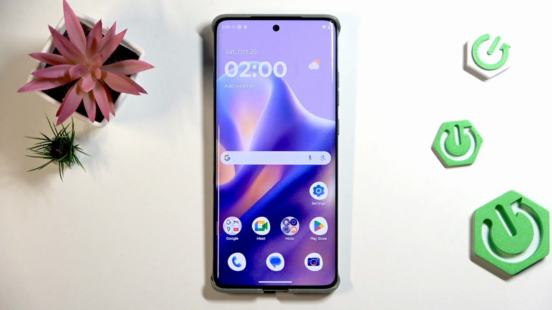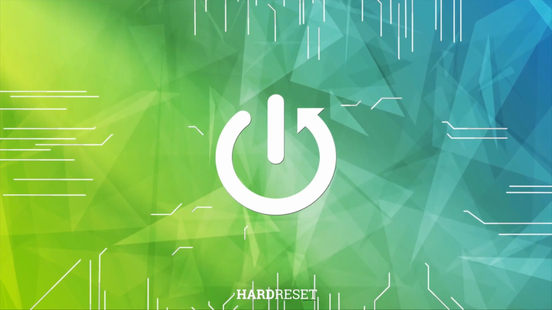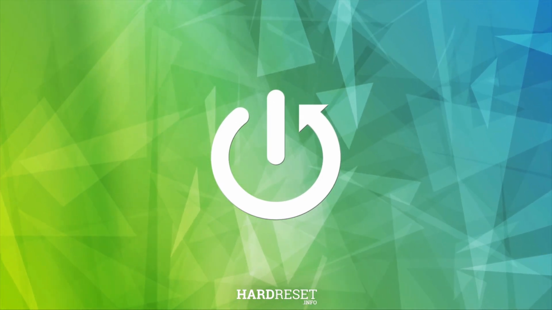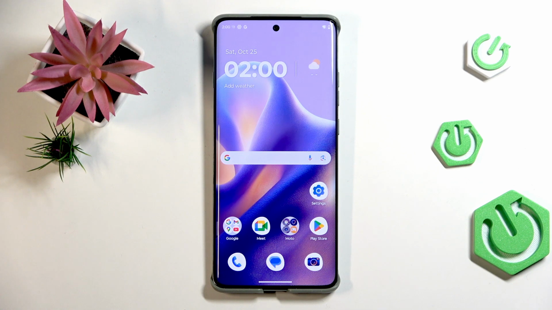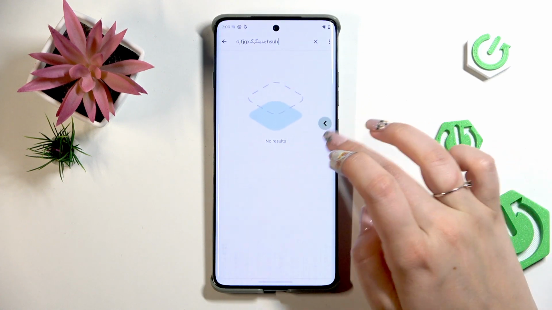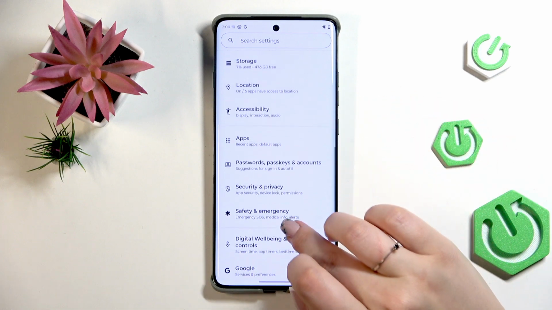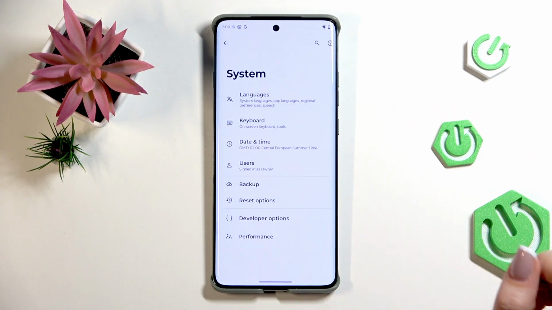Hi everyone, in front of me I've got Motorola Edge 60 and let me share with you how to change date and time on this device. So let's start with opening the settings, and here in this general list we have to scroll down to the very bottom to find the system.